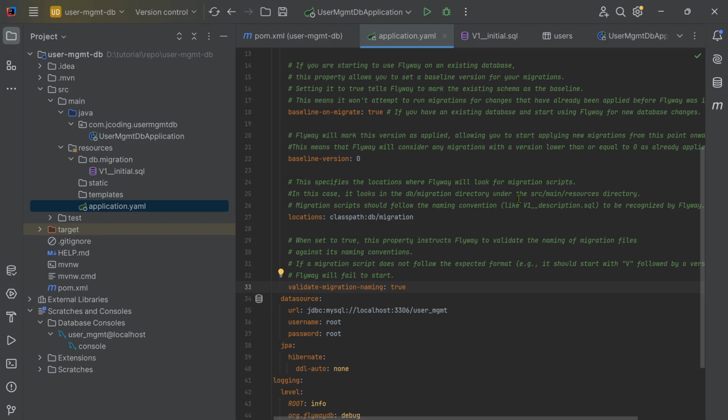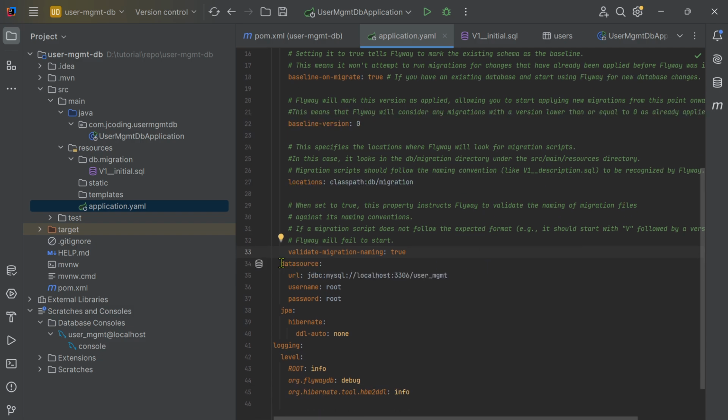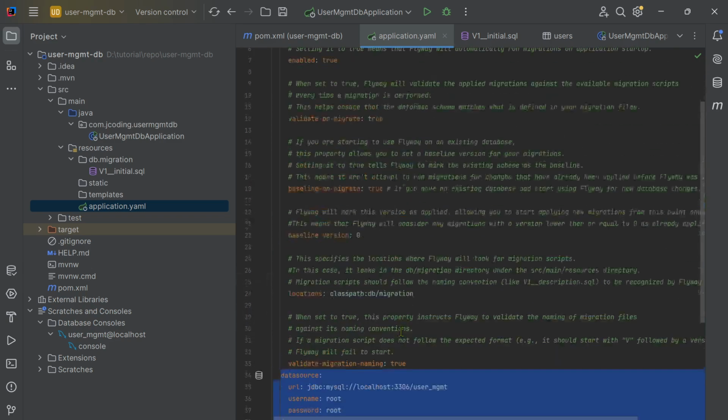So this is how we understood Flywaydb from the use case perspective, when there is no data and when there is data. And this is the typical data source and JPA properties, which you all know very well.